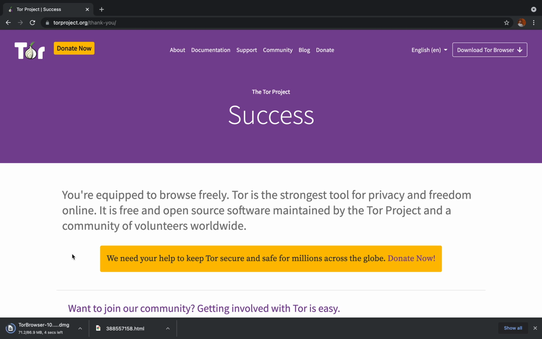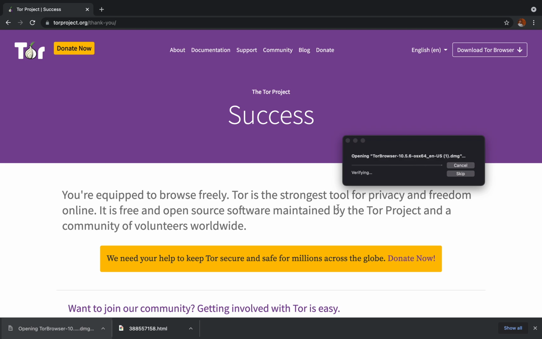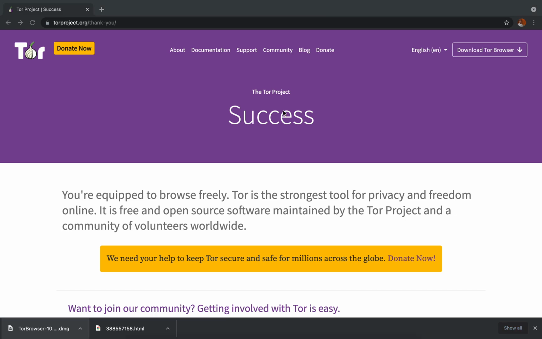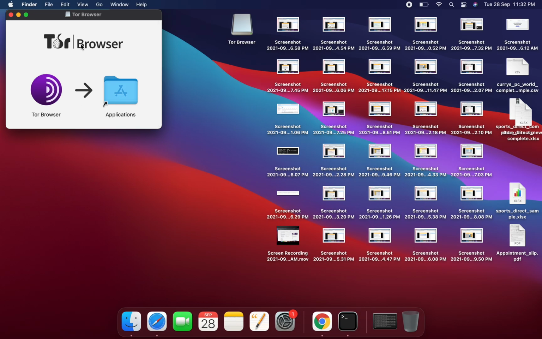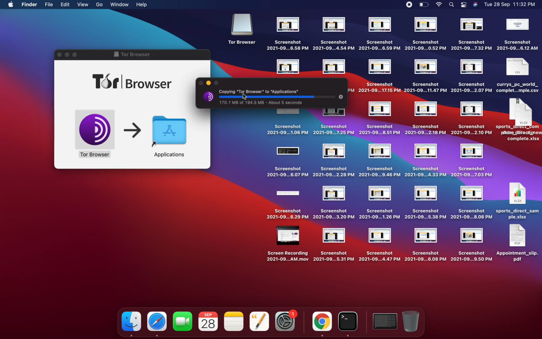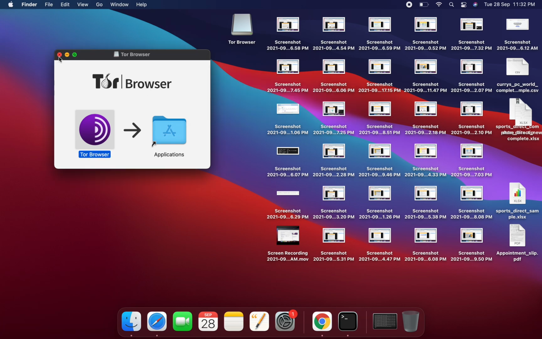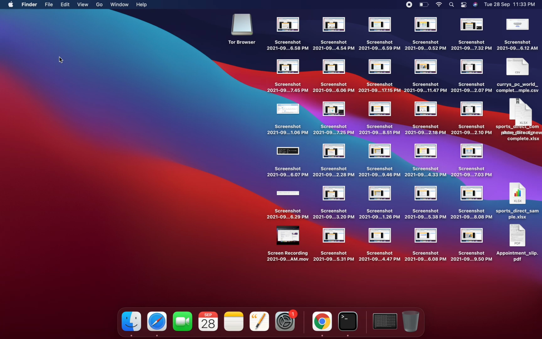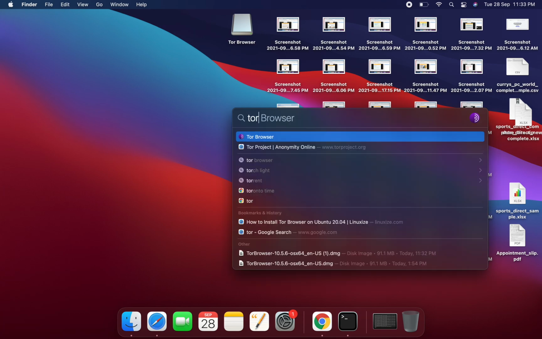So once it is done, you just need to double click on the DMG file. So I'm just double clicking on it. Yeah, it's opening that, verifying. And yeah, that's it. Now you have to move your Tor browser to your Applications folder. So just move it over here. So copying Tor browser to Applications. Just close this down and press Command Space, and now you type Tor browser. So it has got installed.